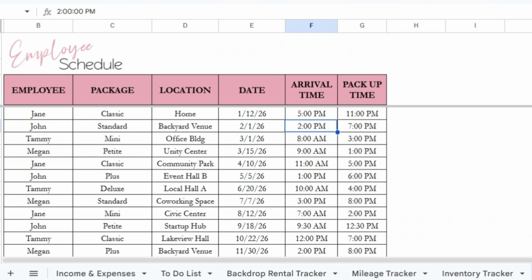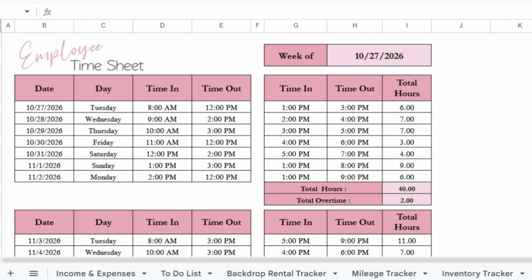And that way everybody's on the same page. You can print this out and you can email it to your staff and help you guys to stay organized. Here is a quick employee timesheet to use. This will help you to track hours for any staff that you have.